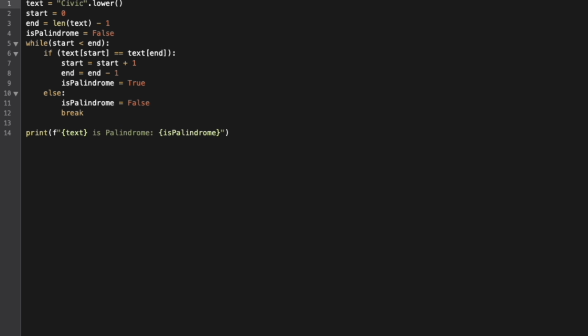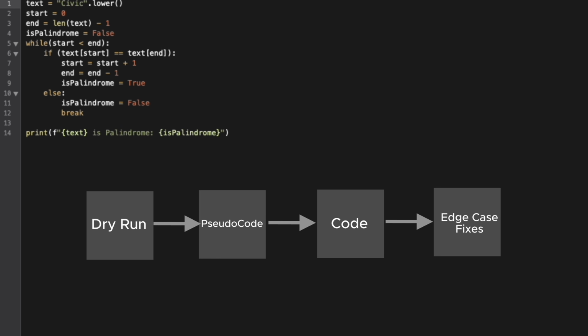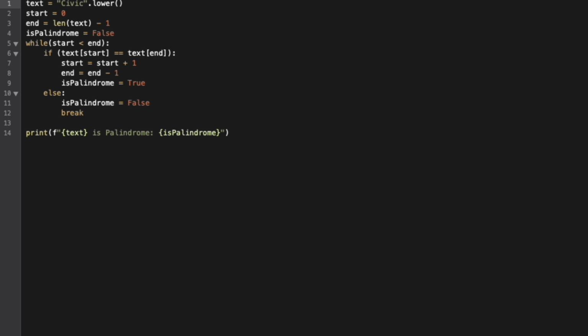The approach I used was first a dry run, then pseudocode, then code, and finally edge case fixes. This approach consistently improves problem solving skills. You can use your own strategy to solve and improve algorithm efficiency. Comment which way works for you.